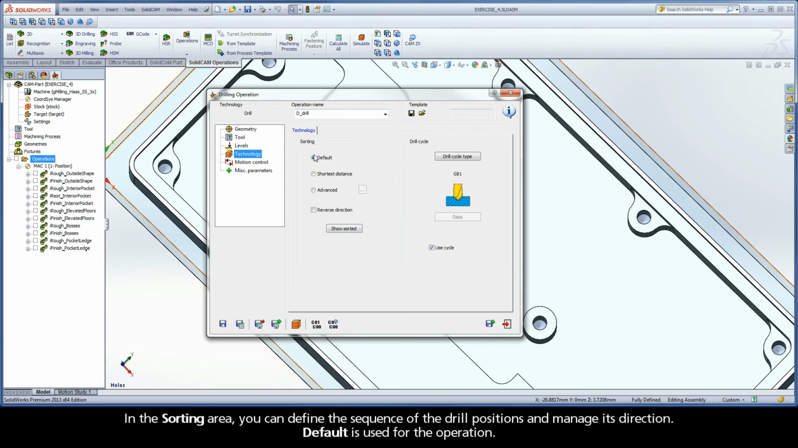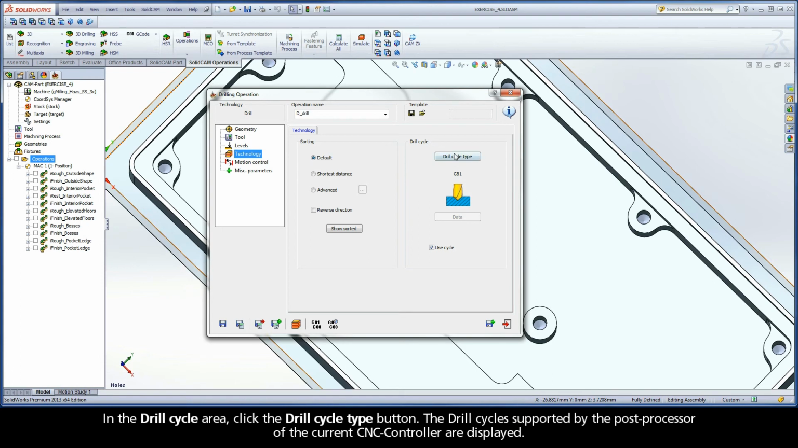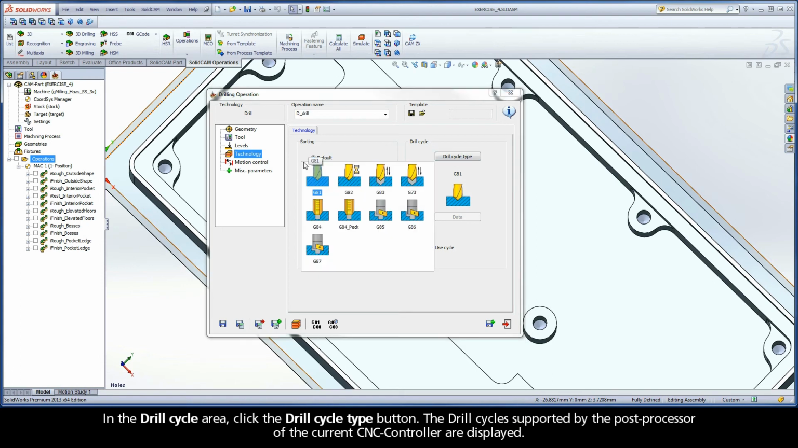In the Sorting area, you can define the sequence of the drill positions and manage its direction. Default is used for the operation. With default selected, drilling of the holes is performed according to the order in which the points were picked during the geometry definition. In the Drill Cycle area, click the Drill Cycle Type button.